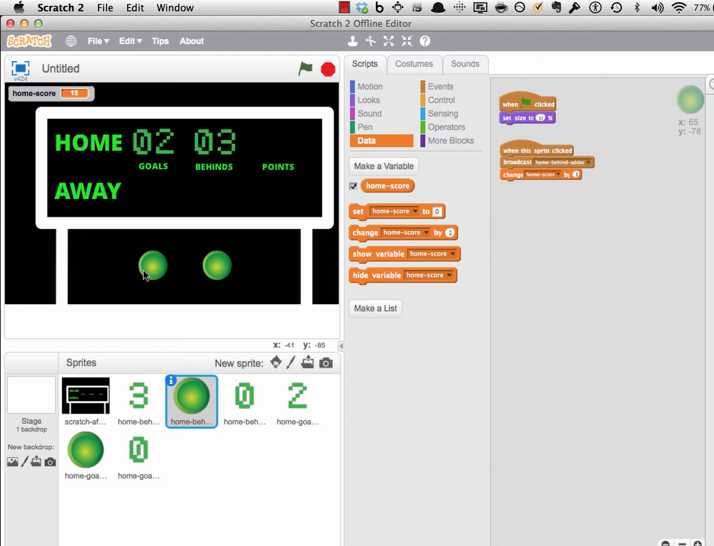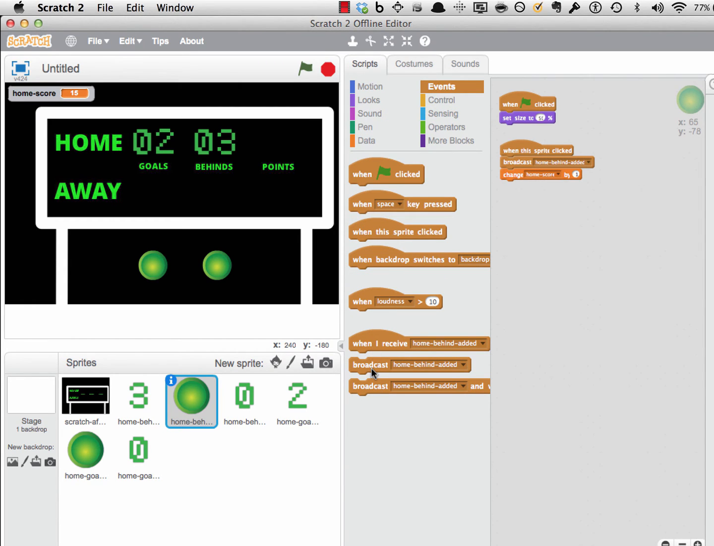The next thing we want to do is we want to be able to notify the sprites that we're going to use for the points that there has in fact been a change to that home score so that they can set their values accordingly. And the way I'm going to start by doing that is I'm going to broadcast another message when both the goals and the behind trigger buttons are actually clicked. So let's go and set up those messages to be broadcast.